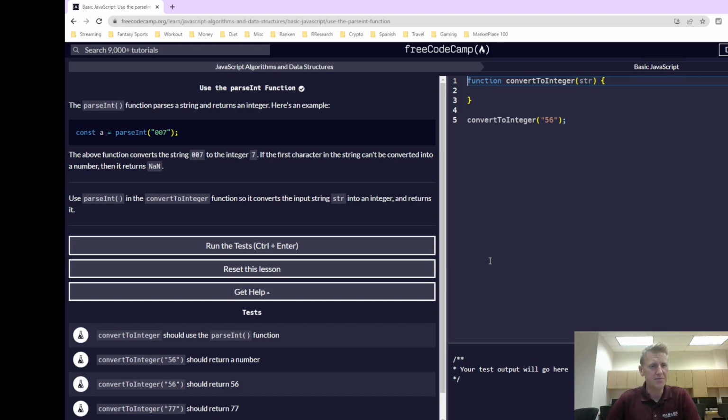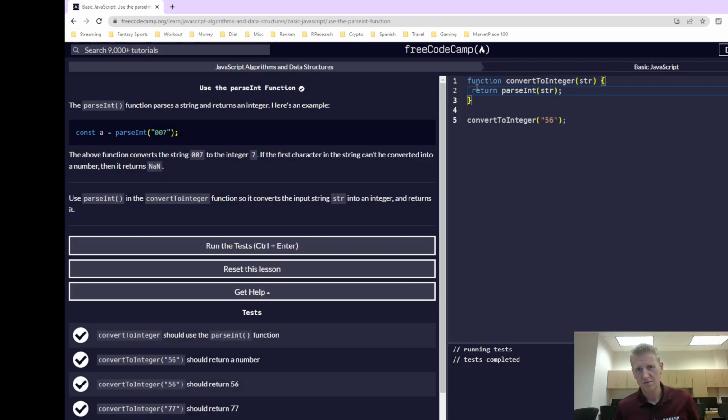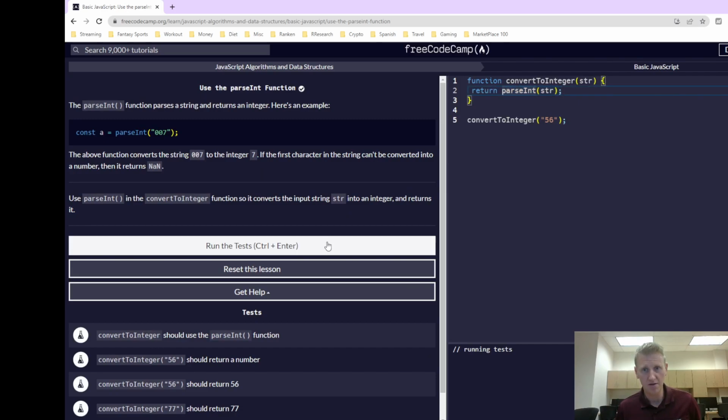Okay, something a little bit more common, parseInt. ParseInt parses a string into an int. Use parseInt so it converts the str into an integer and returns it. Return parseInt(str). So this does the job of converting a string to an int and then returning that number.